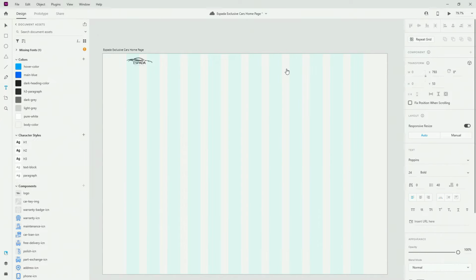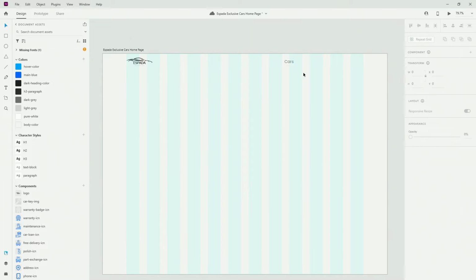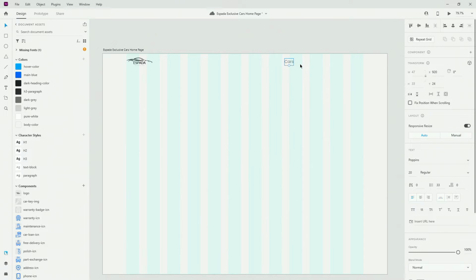So I'm going to hit T and type in cars, and those are going to be the cars which are going to be listed by this company. And we will have this text block size, which is 20 Poppins regular, and I'm going to place it somewhere around here. Make sure it's, let's say, in the center with this logo, something like that, and we're going to have 24 from the top.